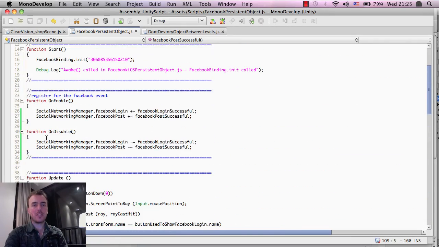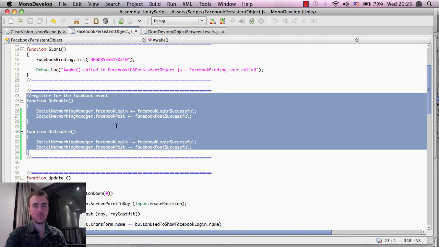The other point is, don't forget onDisable: if the application is closed down or it goes into the background, you need to unregister for these events, and that's what we're doing here in onEnable and onDisable. So feel free to copy this code out, guys. Everything is open here, and you guys can just take a look and then use it however you need to use it.